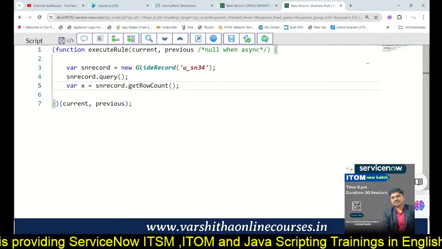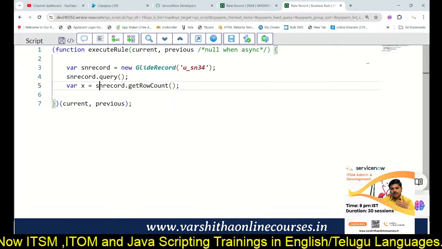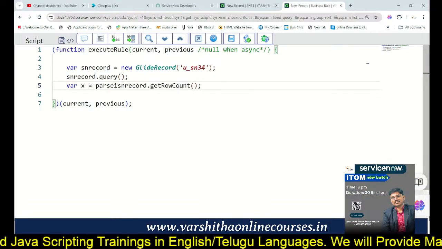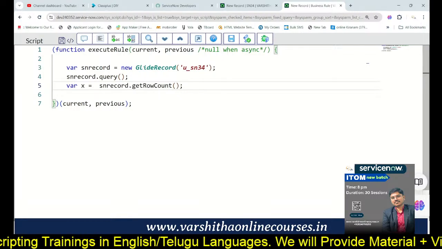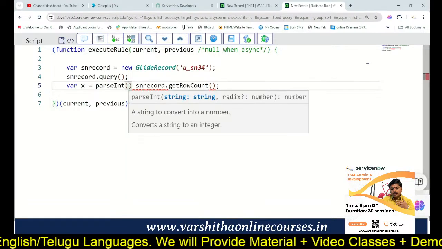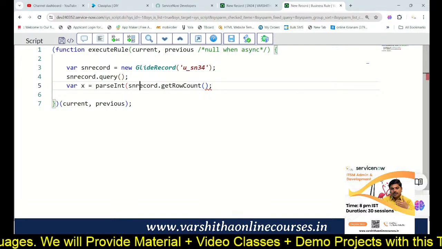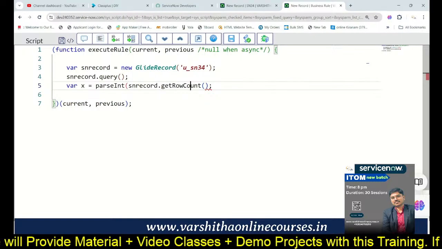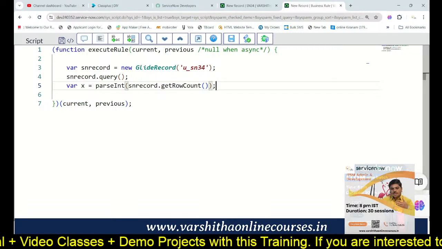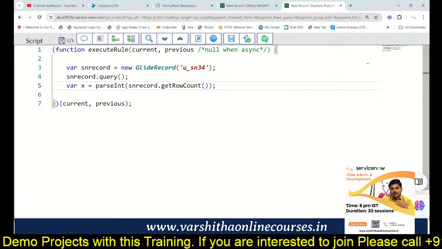But I don't want to use a string value, I want to convert it into an integer. So I want to write one more piece of information in this area, like parse int. I'll show it to you. Where is the parse int? Parse int is there. Now we can use the parse int. We'll end the parse int parenthesis. That's enough. Okay, that's good. So now the get row count is converted into an integer, and it will store in the x variable.